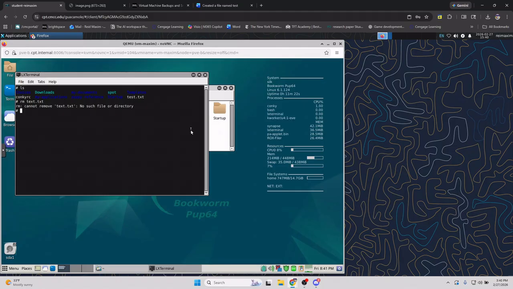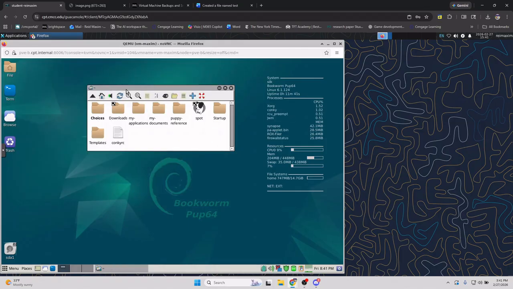Oh, I literally am slightly impaired mentally, apparently. Oh my god, dude. There we go. Test.txt.text. Yep. And then we're gonna hit ls. There we go. Beautiful. Well, let's hit a screenshot.